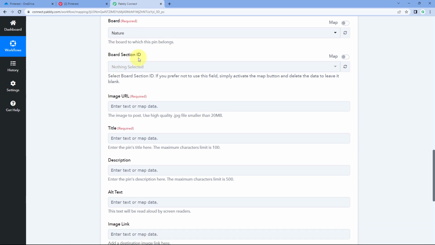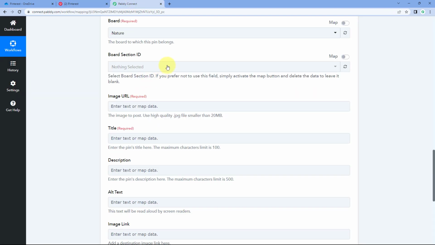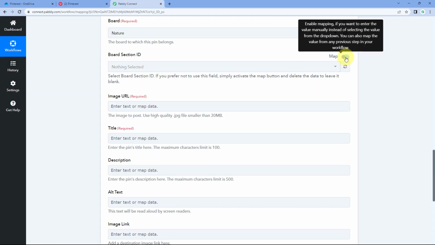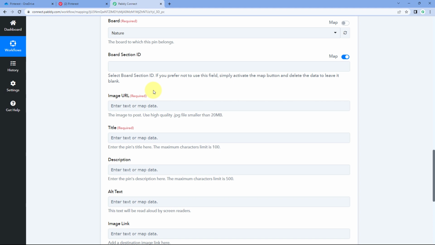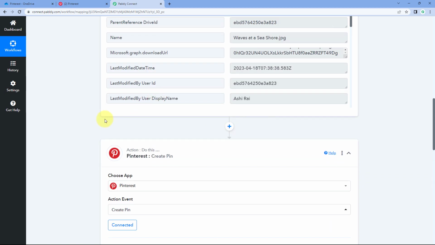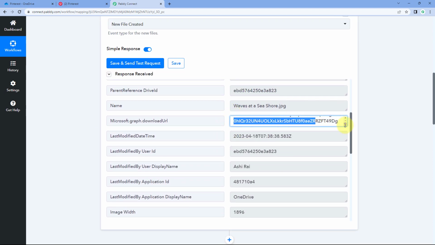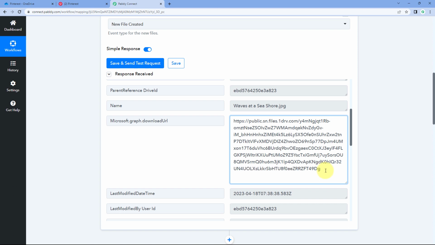Then it is asking us board section ID. So I haven't created any section in this particular board. So what we are going to do, we will just turn this mapping button on and we will keep this field blank. Then it is asking us for the image URL. That what is the URL, what is the link of the image which we want to add as a new pin in Pinterest. So here from OneDrive responses, we have received a response of download URL of the same image which was added in our OneDrive folder.